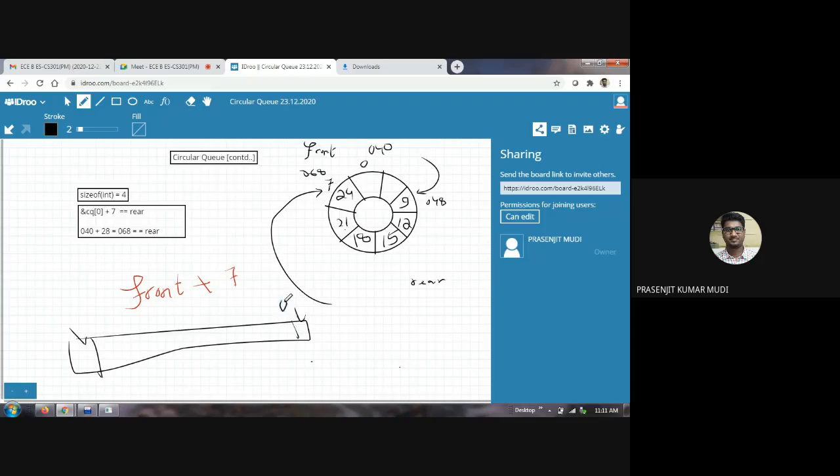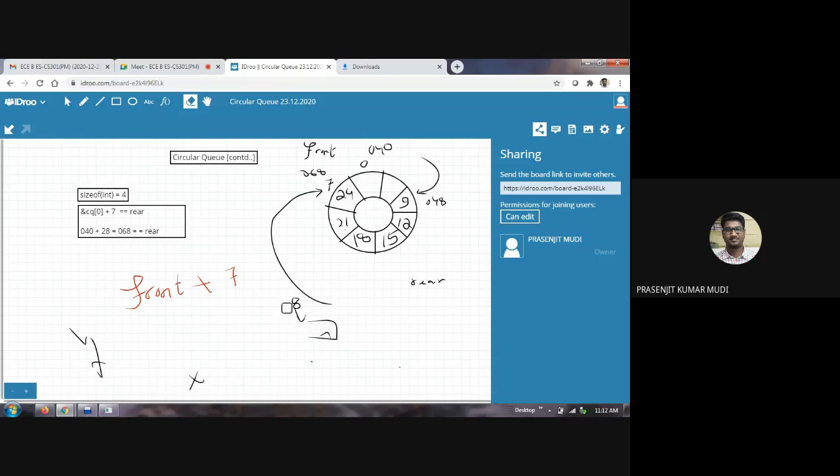This is the 0th location and this is the 7th location. Its address is 68 and rear is pointing toward this location. So if you add 4 to it, rear will go out of the array, to the next location, beyond the array. Okay? Memory is there, but it is beyond the array. So this is the problem.